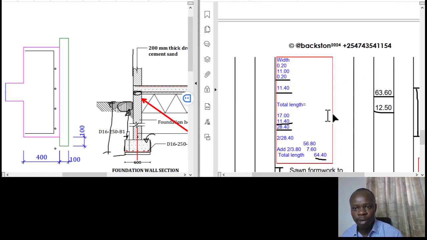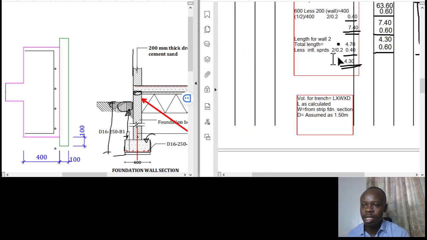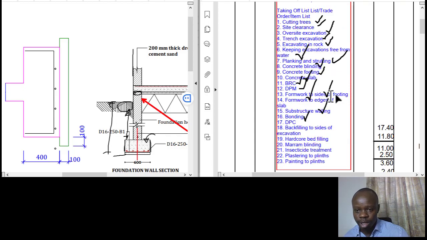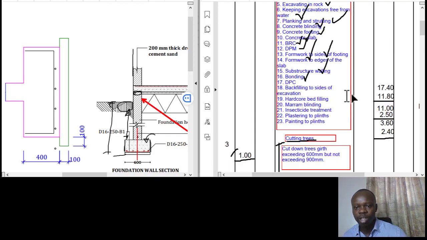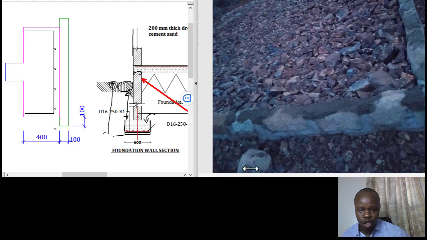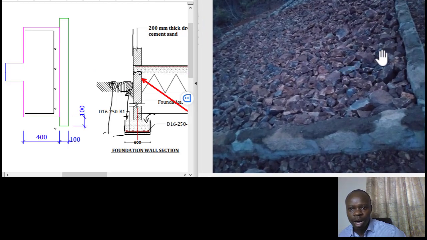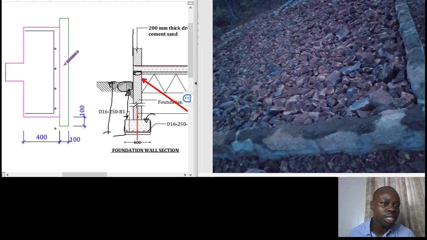So let's see what we've covered. We've covered the backfilling to sides of excavations, the foundations. Then next we'd look at hardcore bed filling. Okay, so we'll look at the hardcore bed. So from the image that is presented here, you understand this is a hardcore filling, and from this hardcore we therefore need to know how to relate this with the plan. Okay, how do you relate this with the plan, and how exactly do you estimate it.